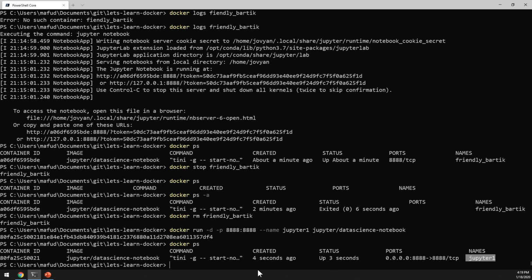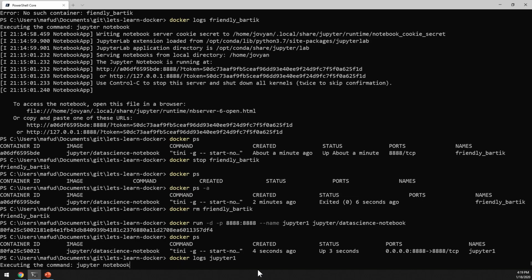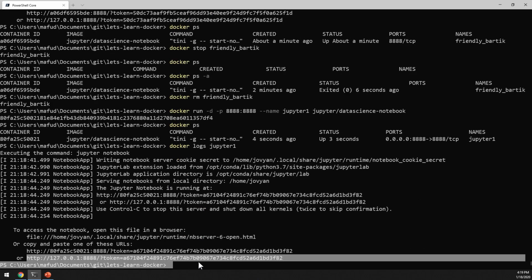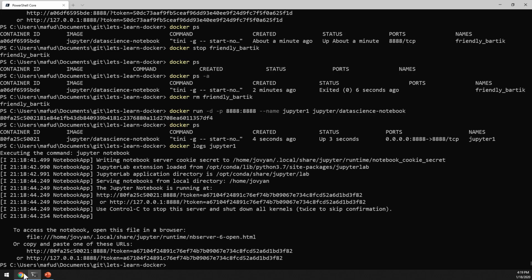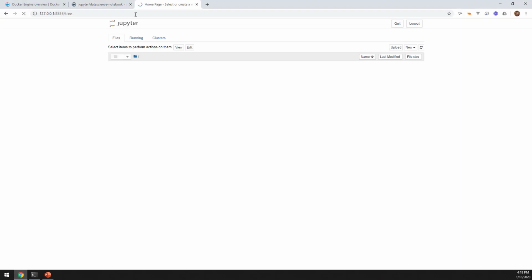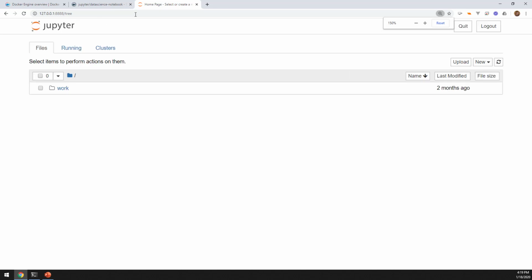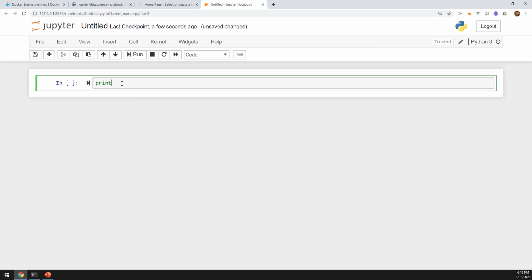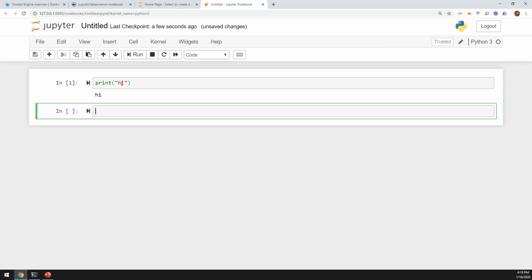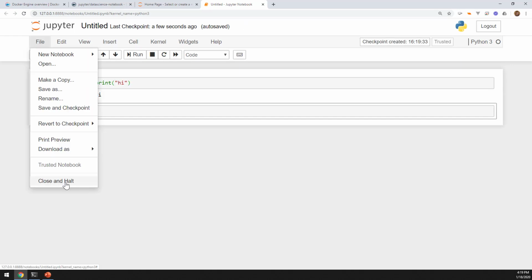So let's go take a look at those logs again. And there's my URL. Now I'm going to copy this URL. Let's open up a browser and paste it, and then I get my application. Pretty cool. So in here, I can start using my application any way I would, right? I'm going to just write some Python here, run some Python. Awesome. Okay, so my application works.